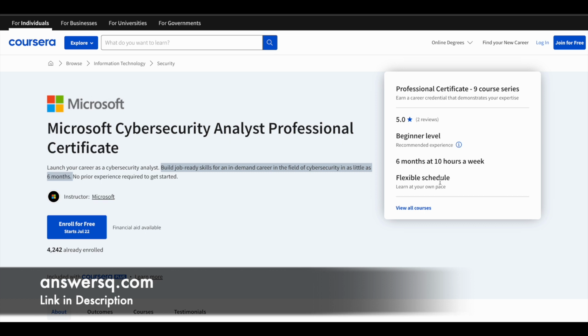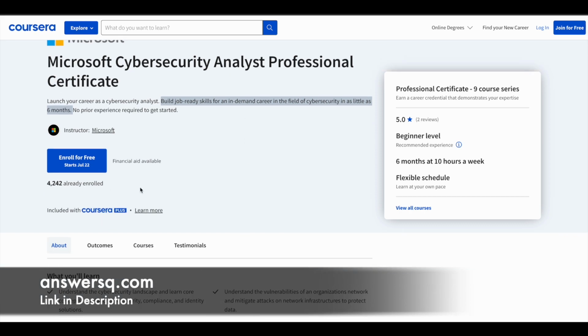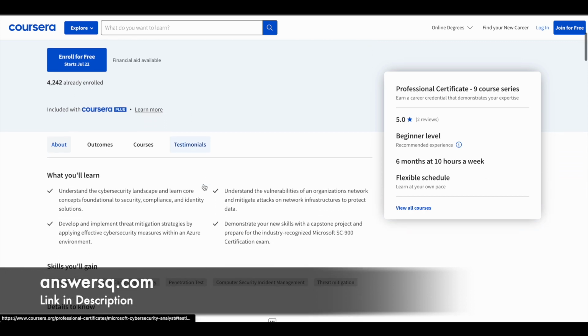But it is completely up to you, because this program offers a flexible schedule. You can enroll whenever you want, you can learn whenever you want, at your own pace. So there is no time limit. As of now, more than 4,000 students have enrolled in this program because it has been recently launched. These numbers will just go up. So try to make use of it as soon as possible and learn from it.